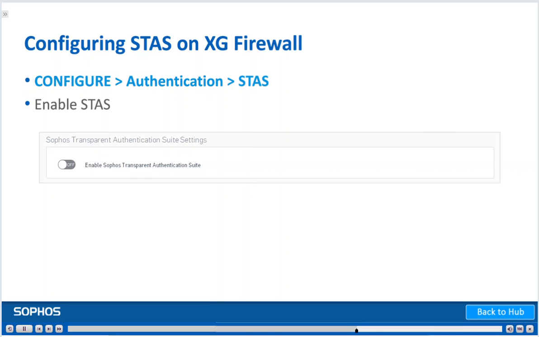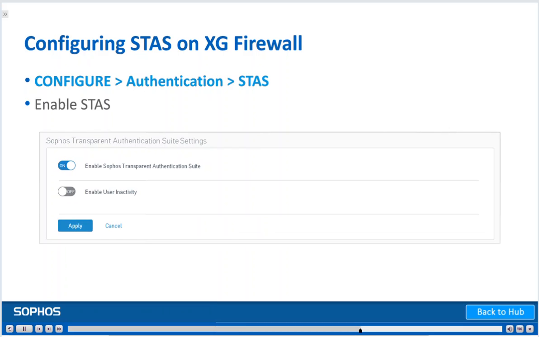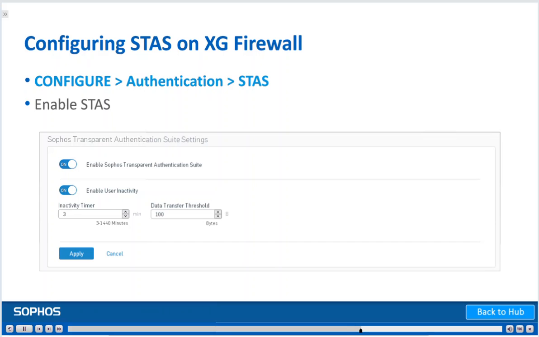Once the STAS software is installed and configured, STAS needs to be enabled on the XG firewall. This is done in Configure, Authentication, STAS. Switch STAS on, then click Activate STAS. You can optionally enable and configure user inactivity handling by setting the inactivity timer and data transfer threshold.